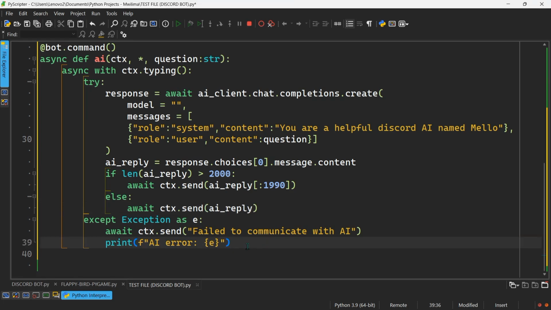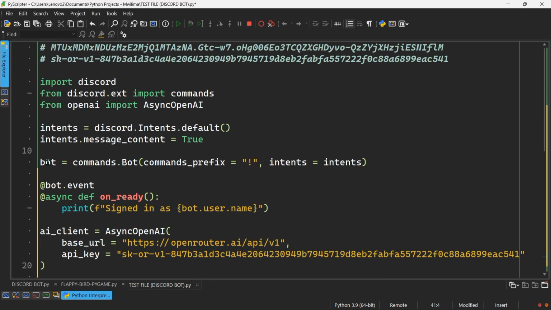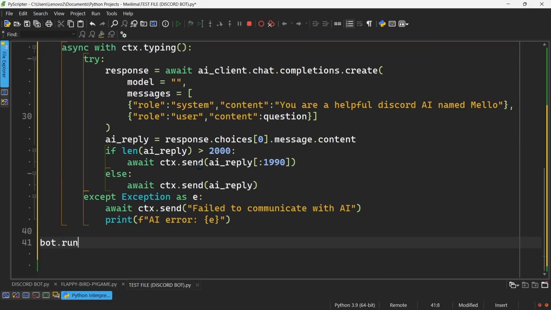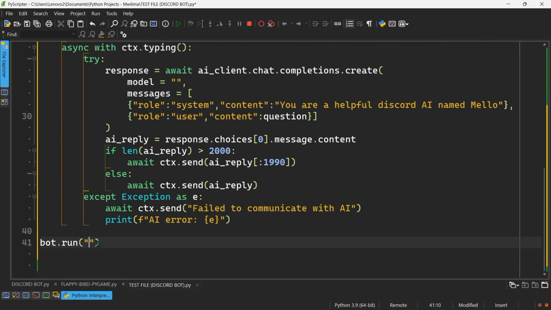Now, as a final thing, we're going to need to leave this bot command right here and go to the absolute end of our Python code and type in bot, which is our bot variable right here, dot run, just like this. Then what we're going to need to add inside of these quotes is this bot API key that we got from the Discord developer program, and right here we have bot.run with our API key.